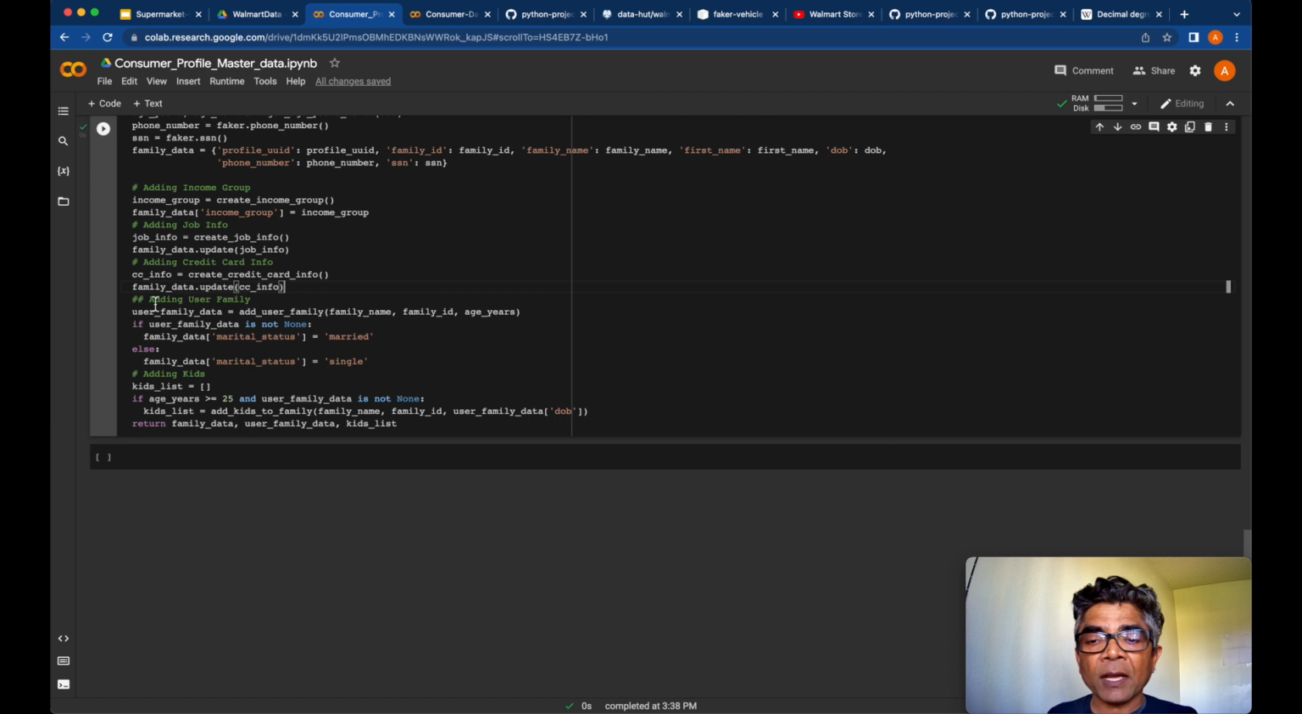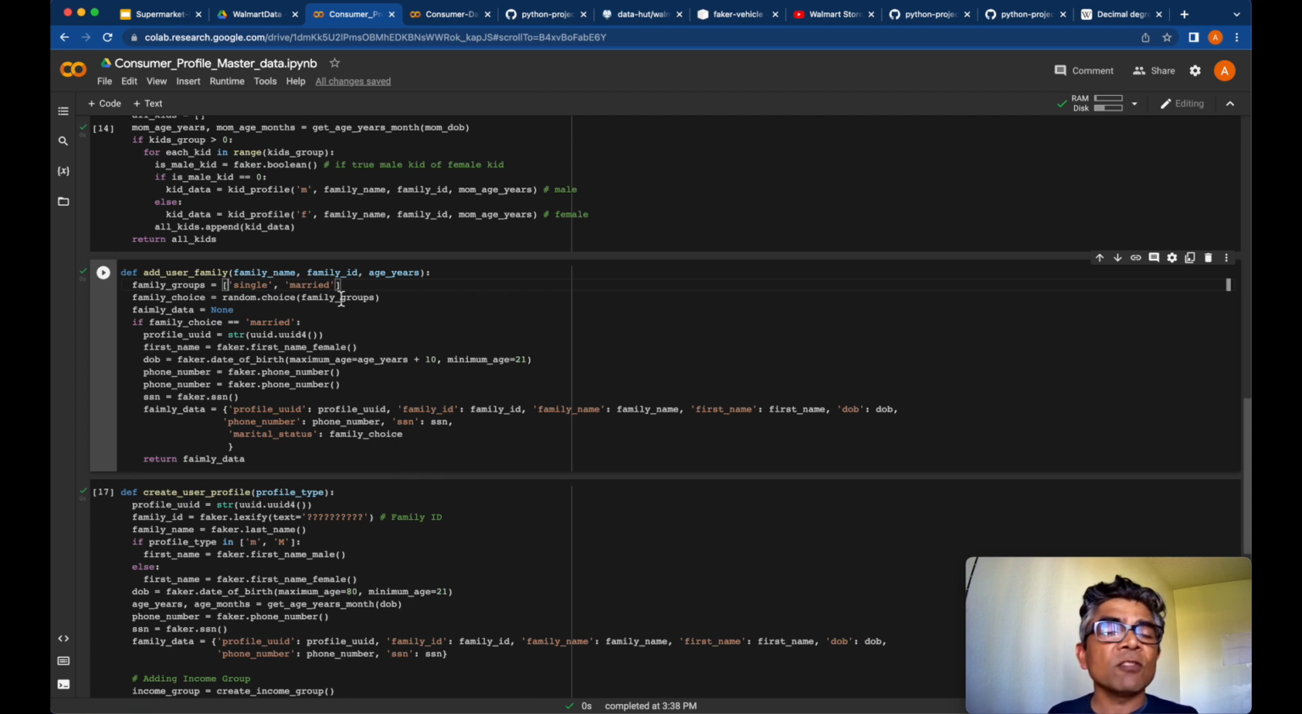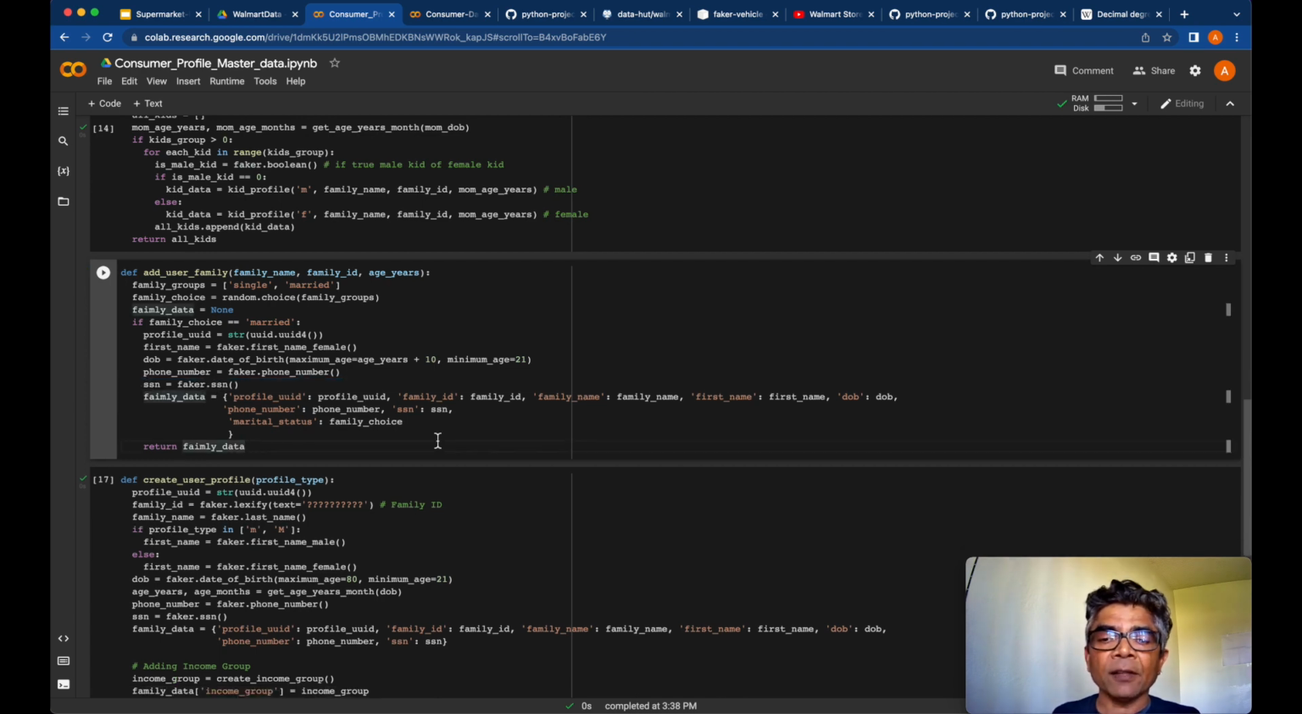After that, we are adding the user family, and I'm just passing the family name, family ID and years. So this add user family method decides whether you need to add single or married. Randomly the system decides, through this function, whether this person is going to be married or not. If married, then it adds the wife or the spouse name here. So a female name is created in this example, and it uses the family name and family ID, and the age is close to the master, and then the rest is phone number, social security number and other information.